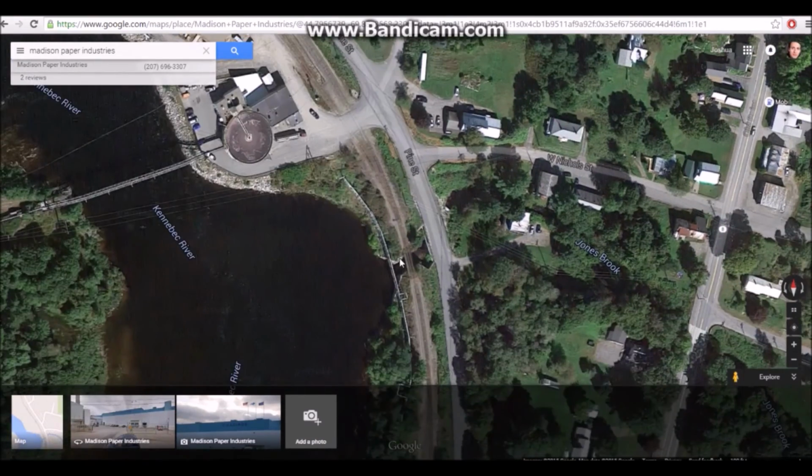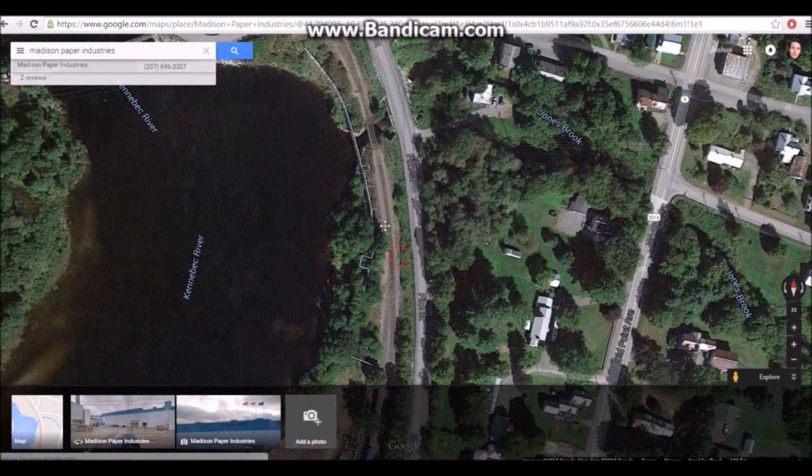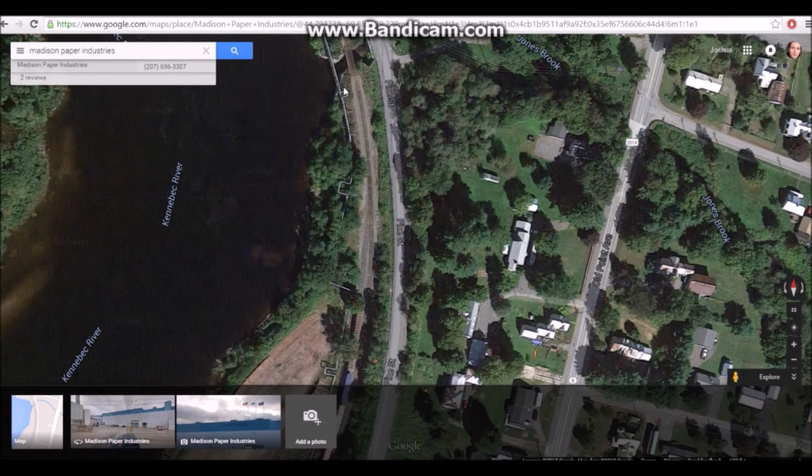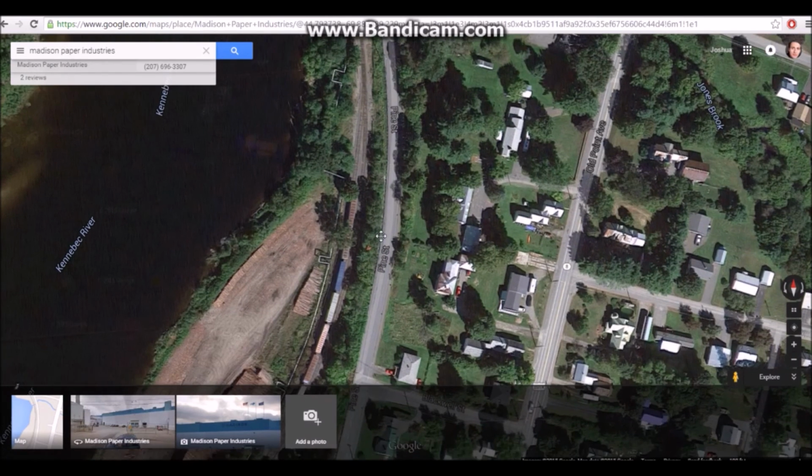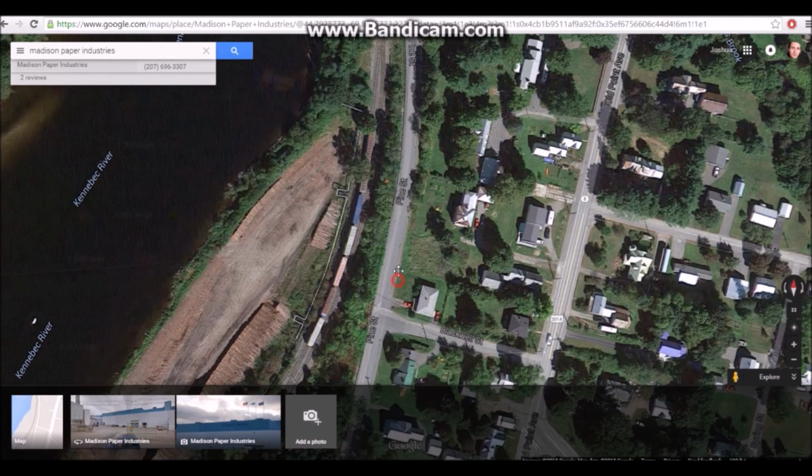Then we can follow the line along the Kennebec River. And this is the Summit natural gas pipeline. And this is what feeds the mill. They used to use oil and now they use natural gas, which is cheaper. So I'll be modeling that as well.